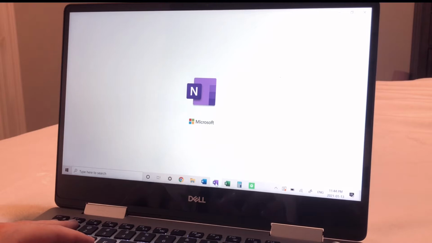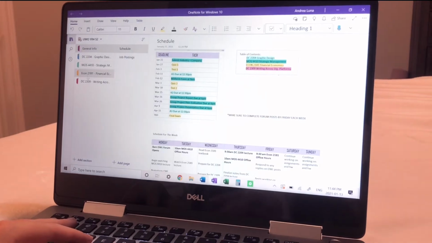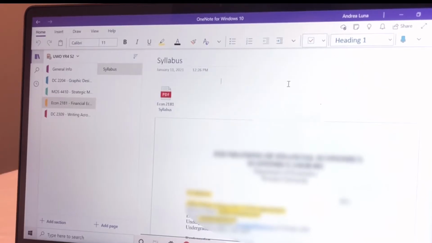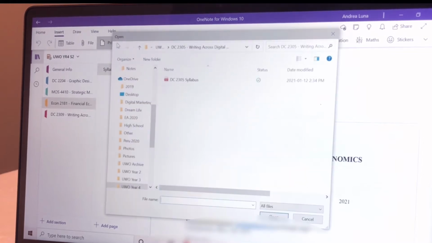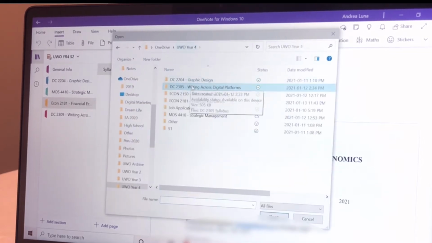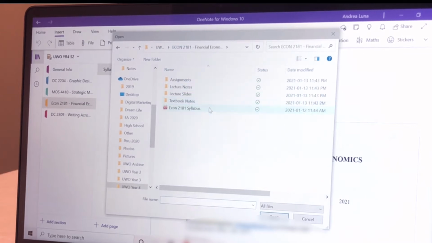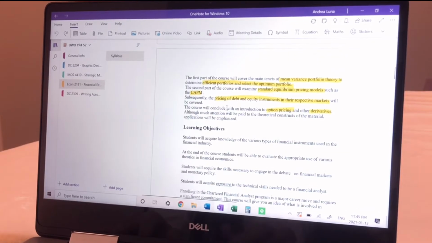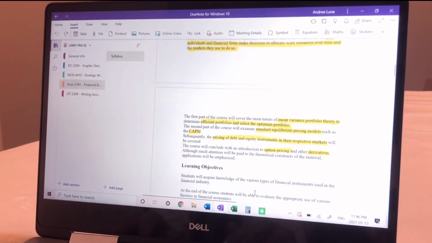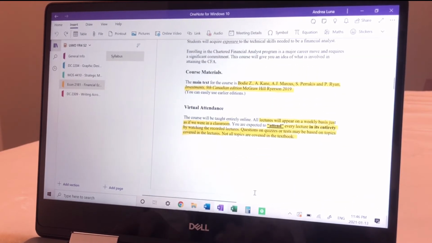Then I go to OneNote, and I have sections for each one of my courses. And what I like to do is to insert the syllabus. So I'll click on print out and I'll click on the PDF of the syllabus that I saved. And it will show up. I then like to read through it and highlight any important details.